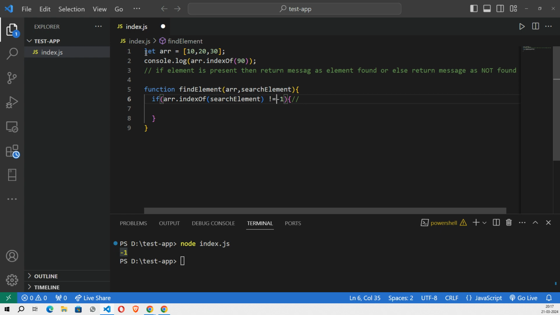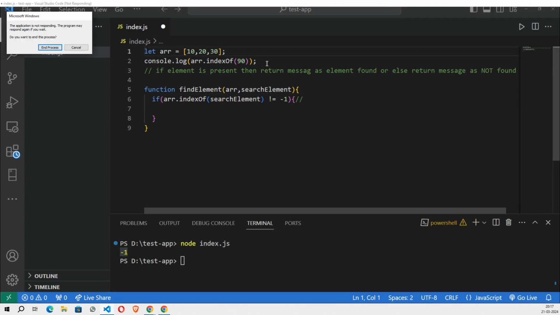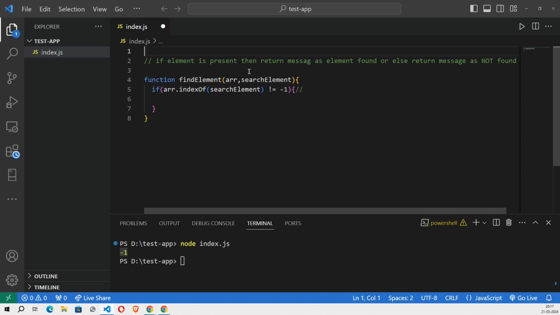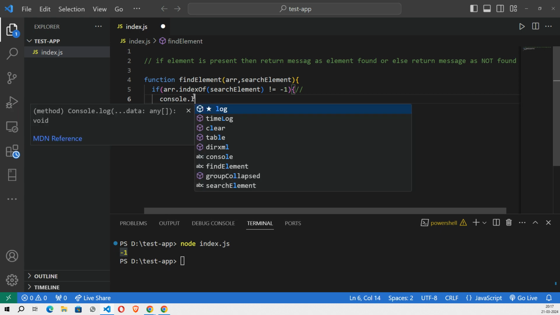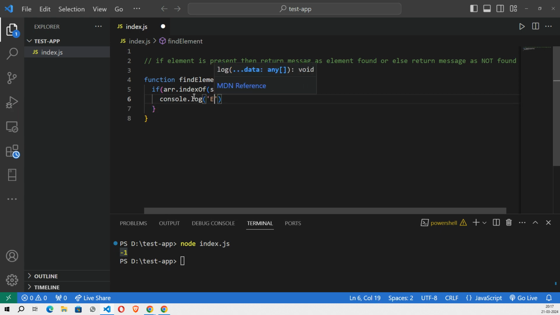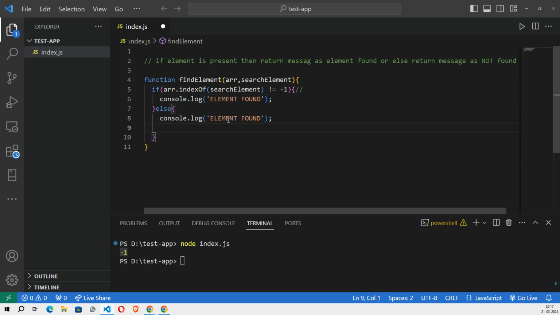Okay, so I'll just comment this. This is older code, so I'll comment this. Now what we have to do, we have to just write console.log, element found. Else, console.log, element not found. Okay, so let's call this method.